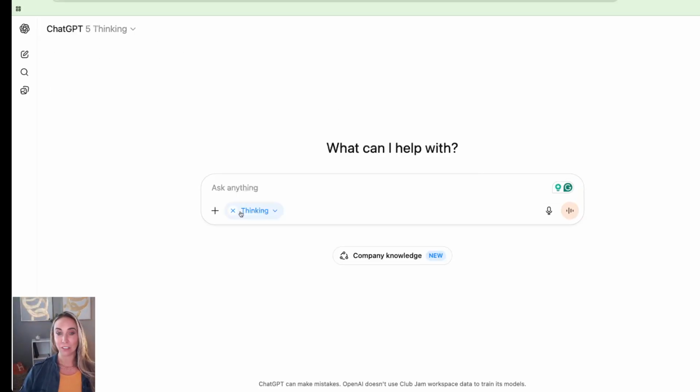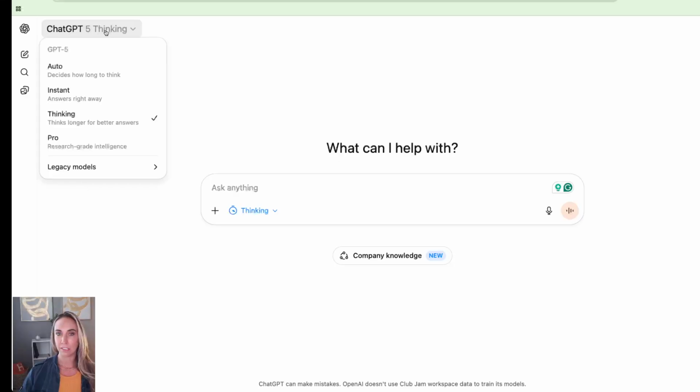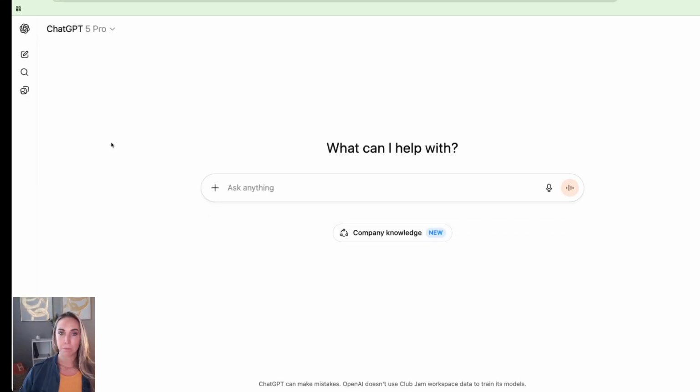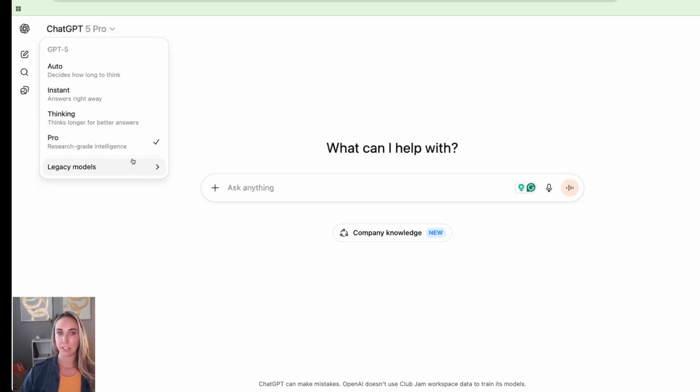Thinking takes a lot longer. So if you want it to actually really think through the memory of the conversations you've had and really look through all of its training and take more time, do thinking. Pro is really cool because it's research grade assistance with academic resources, and it'll actually cite its sources as well. So those are really cool different ways to use ChatGPT 5.